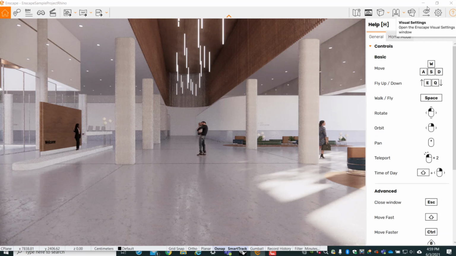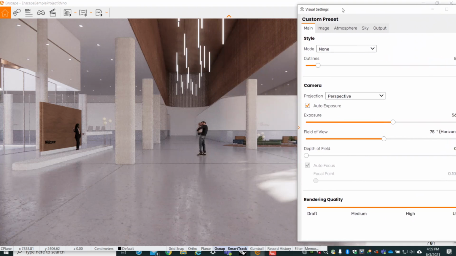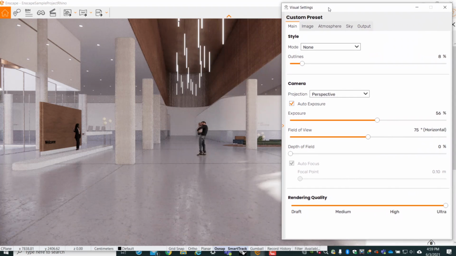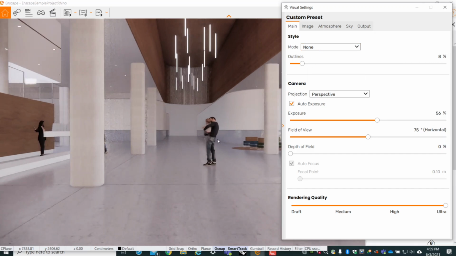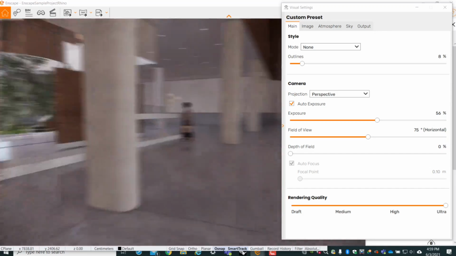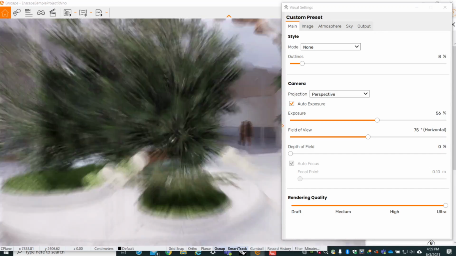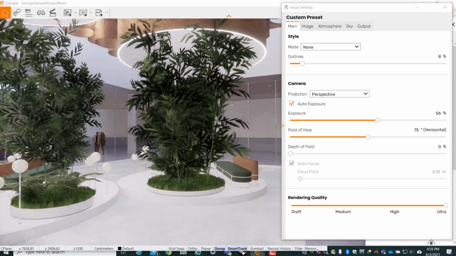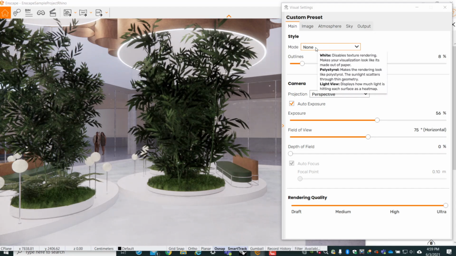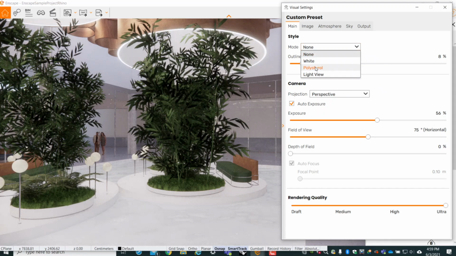Then you also can go to visual settings up here with this eyeball. This has a lot of different customizations you can make for your actual model viewing. I'll go into the courtyard and show you. Right here are different modes. None is just normal rendering using the materials that you've set in the model. But what's also good is they have this white mode.